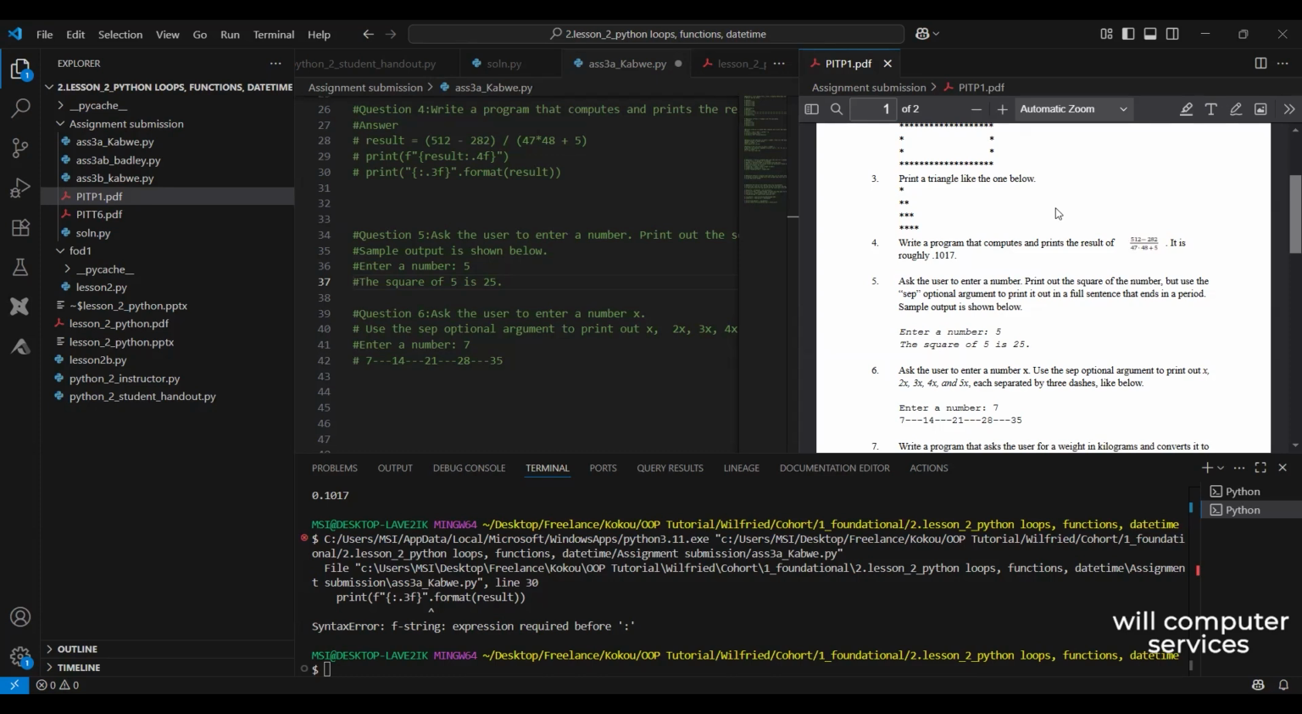It displays something to you. Whatever you give to it, it's going to display it to you. That's the work of a print. Okay. Now, the question is asking you to ask the user to enter a number. We've talked about it so many times. The function that you use to ask the user for input is the input function.